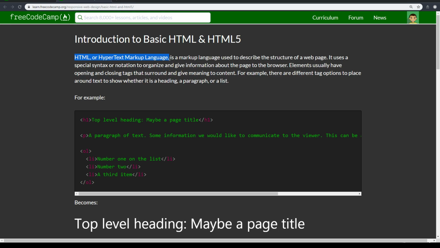HTML is also known as hypertext markup language. It is a markup language used to describe the structure of web pages and websites for users all over the internet. It uses special syntax and notations to organize and give information about a page to the browser, so that the browser is able to interpret the code and then display it based on the text and the code behind the website. Elements usually have opening and closing tags that surround and give meaning to the content.